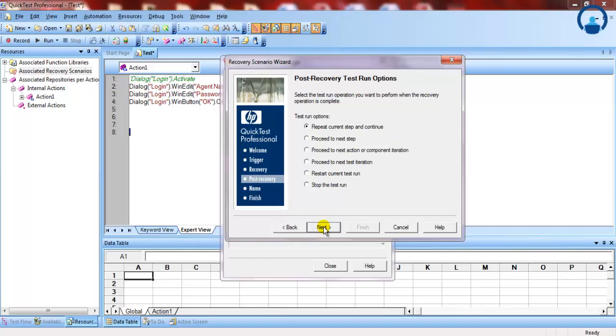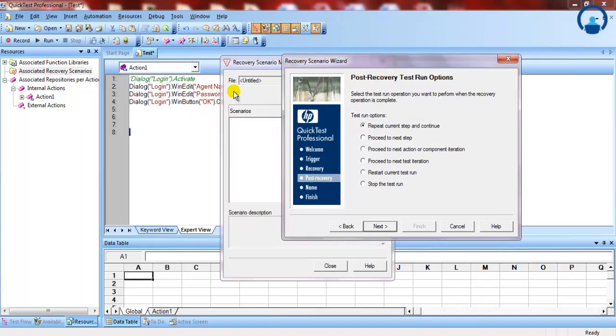Now I have the option for the post recovery test run option. As you know, the event has been triggered on line number 2 when the agent name could not be set due to multiple edit boxes. So what I want to do after the event has been handled, that is, after step 2, the recovery operation has been performed and one of the dialog boxes has been closed, is execute the same step again. That is, we want to set the agent name now when we have only a single dialog box. So we'll repeat the current step and continue.